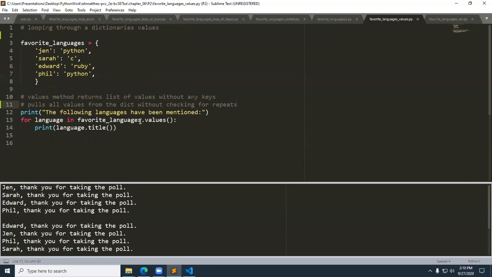So what we want to do is talk about looping through all values. In this particular case, we're using the values method. When it's associated with an object, it's a method. When it's not associated with an object, it's a function. Okay? So how do you loop through values? If you're primarily interested in the values that a dictionary contains, you can use the values method to return a list of values without any keys.